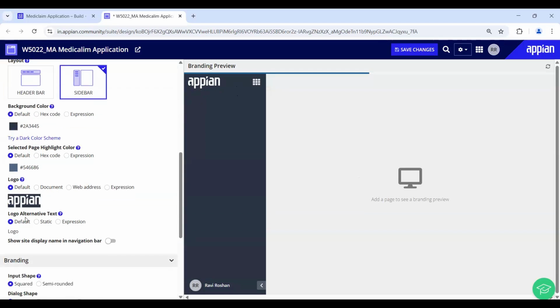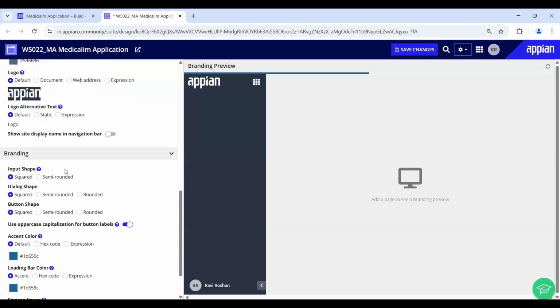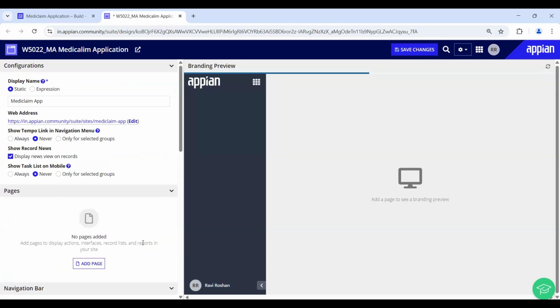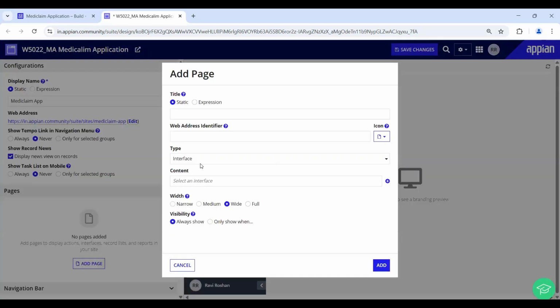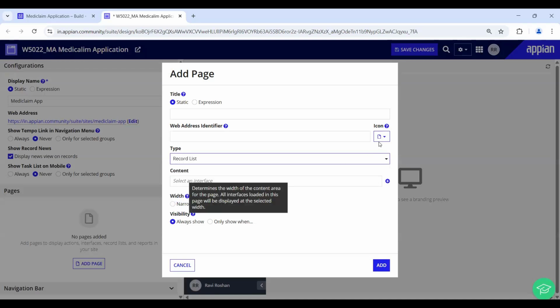And then we can also see the alternative text and all, and how you want to see the buttons, all those things you can configure here. Okay, now let's say I'm going to add a page. Inside you can configure four types of pages basically. One is the action, interface, record list, and then report. Right now we have record list, right? I'll go and select the record list.